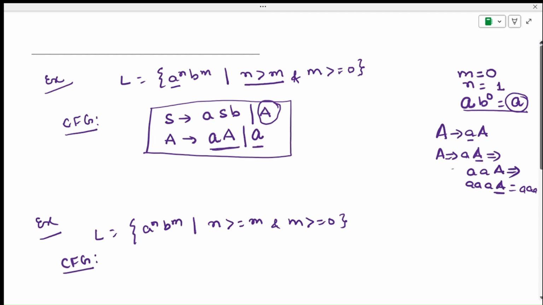So try to solve this one. A raised to the power n, B raised to the power m, where n is greater than or equal to m. Now in the previous example n was greater than m, but here we can have equality also. So let me try this. If m is equal to 0, what will be the value of n? n can also go down to 0 because the equality sign is also there. The smallest value of m is 0. The smallest value of n is also 0. So what I can have is a raised to the power 0, b raised to the power 0. So the smallest string I can have is a null string.